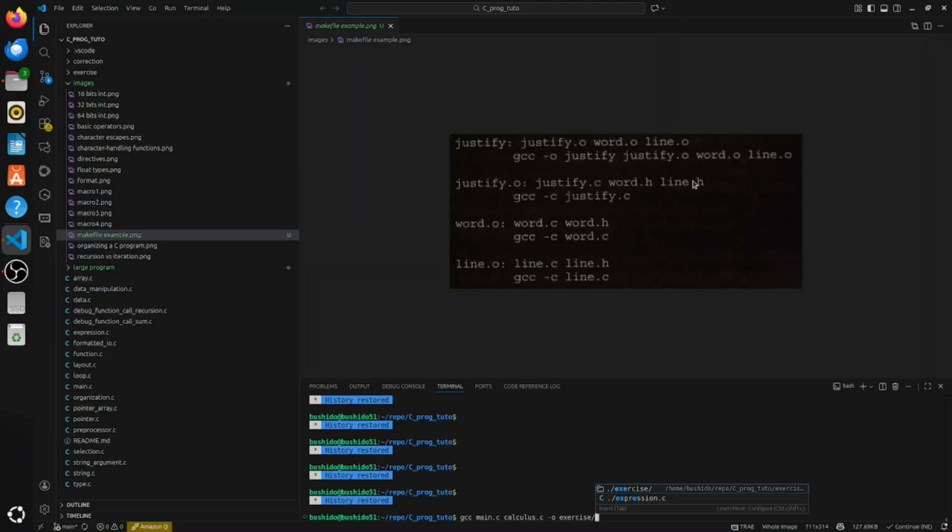So we verify if one of these files is modified before compiling, and the same thing for word.o. But word.o depends on word.c and word.h, not line.h, because a word just needs to work inside a word, and the same thing for a line, it works just with line, but justify works with the two.